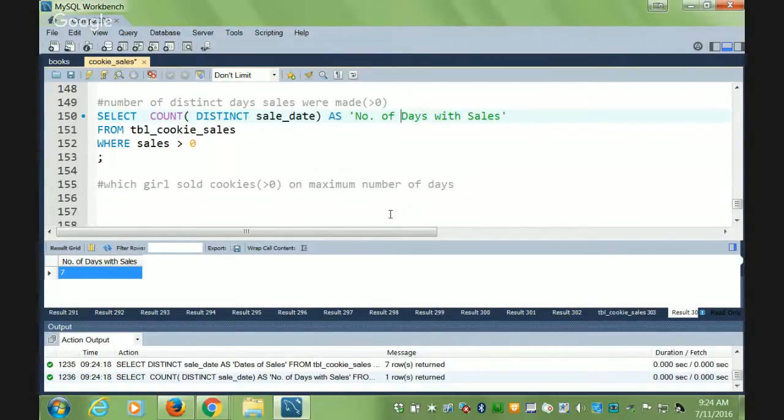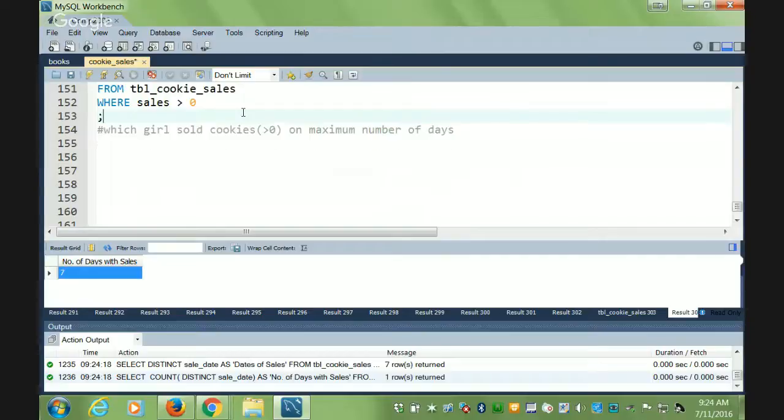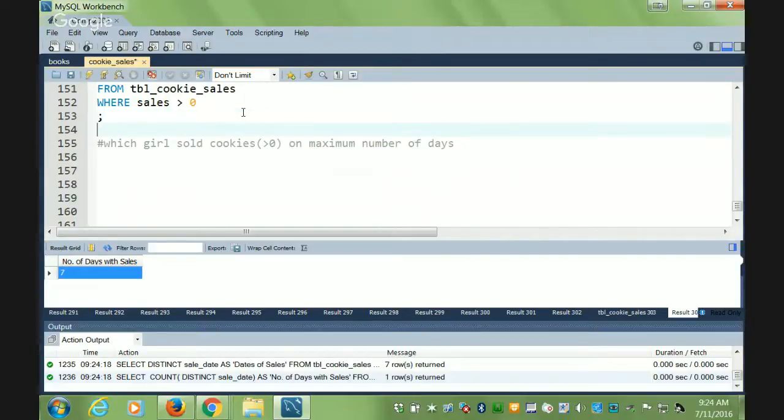Okay, which girl sold cookies on the maximum number of days? Here is the question: which girl sold on the maximum number of days? That means who was the girl with the maximum days? I think Brittany had 7 days, right?